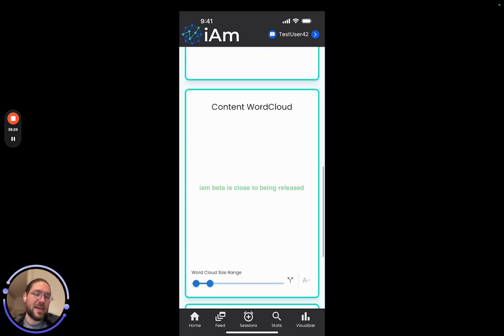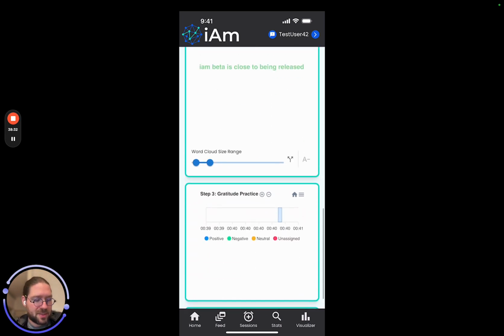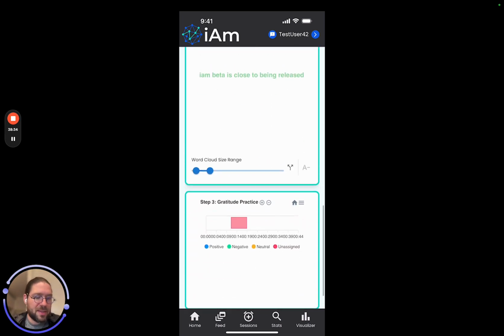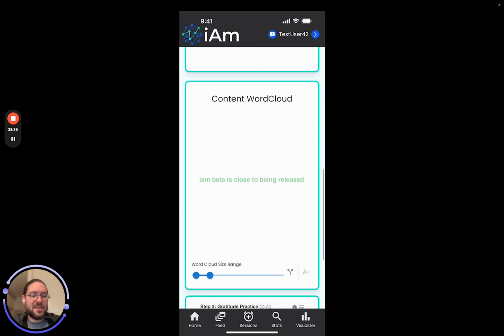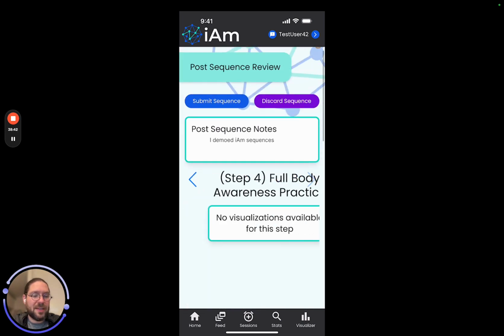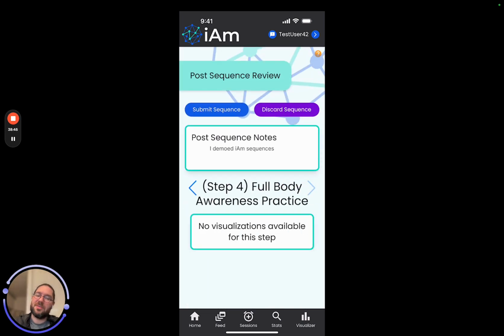Then we have our gratitude practice. We can see there's a timeline as well here. And then because this is content-based, we can split it out into words. And then finally, we have our full body awareness, which there's nothing really relevant to show because it's just to track that we did that practice and we're not tracking any content.